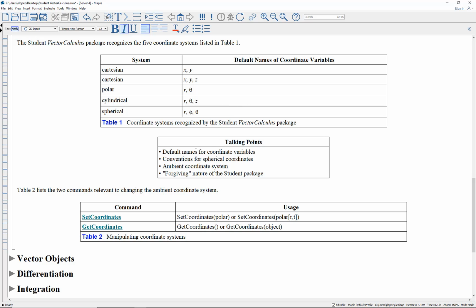Now, I mentioned these default coordinate variable names, but I want to talk about spherical coordinates. The convention here in Maple is that no matter what name you give these two angles, it doesn't matter. You can call them theta phi, phi theta, u v, p q, r s. Well, you wouldn't use r.